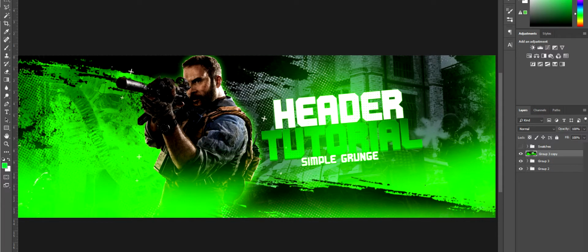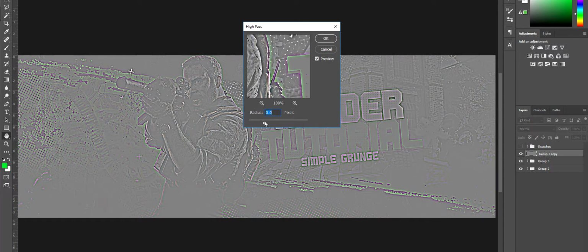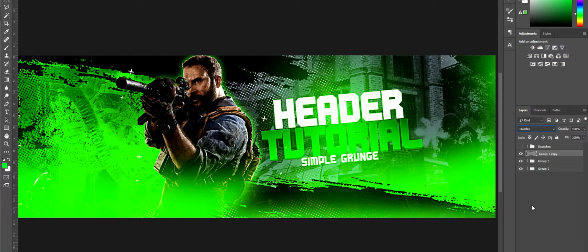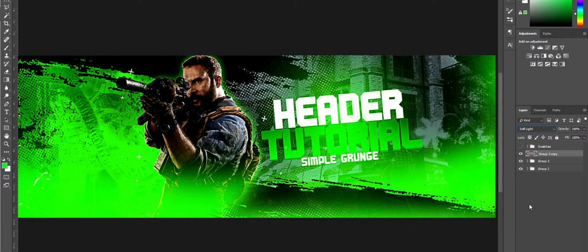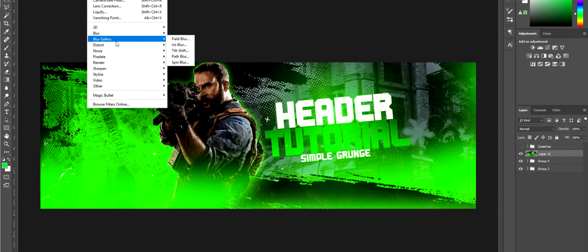Now that we have it grouped up, we're gonna go to filter, other, high pass. Put it on 5, so leave it on 5, set to either overlay or soft light, whichever one you want. Group that again, Control G, J, E, A, J. Next, we're gonna go to blur gallery, field blur.